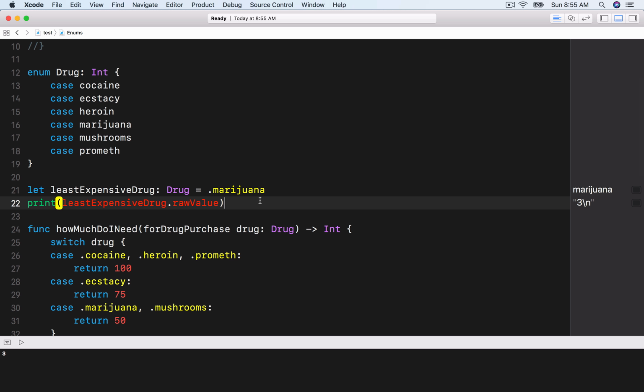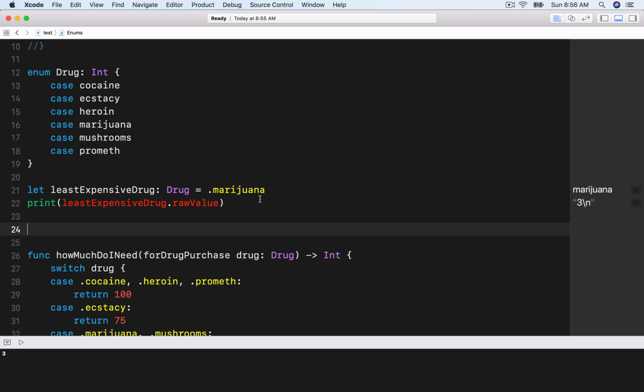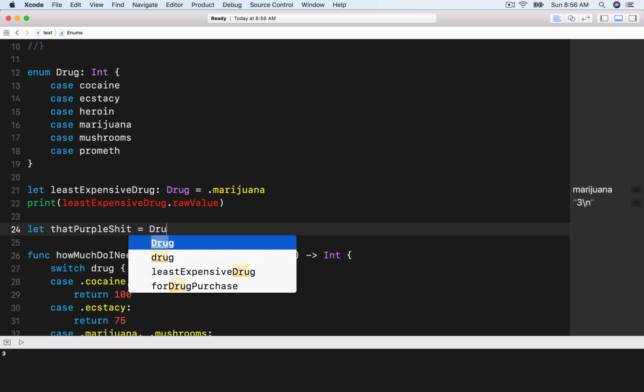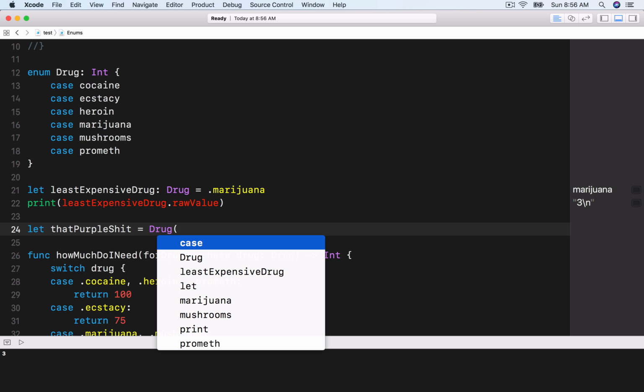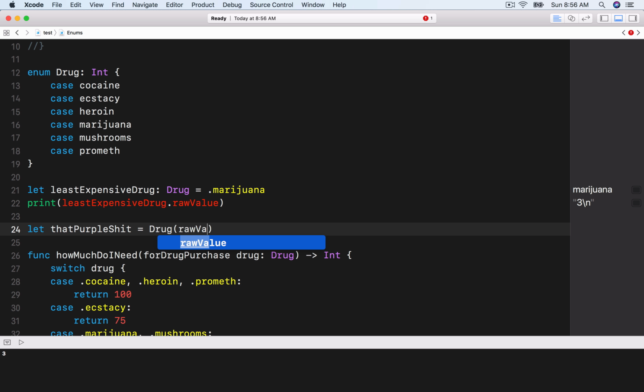Because let's say we wanted to create that purple one. What we're going to do is initialize an instance of this drug enum type by saying raw value, and this is going to be 0, 1, 2, 3, 4, 5. Raw value 5. So we're going to run that. Okay?